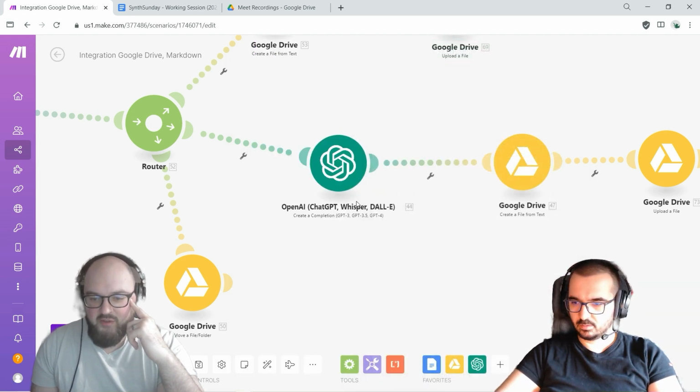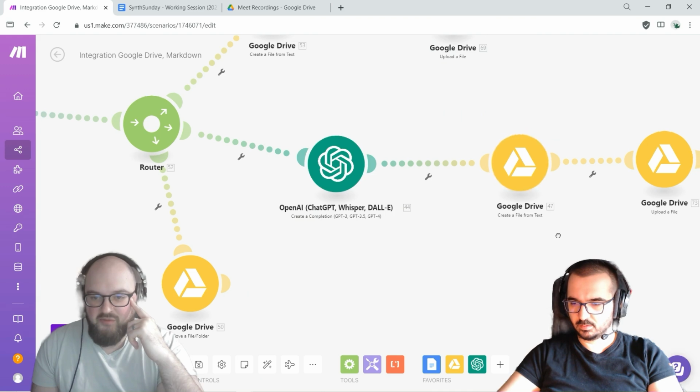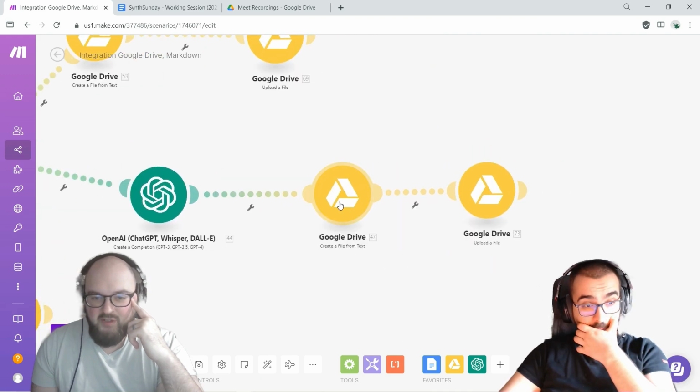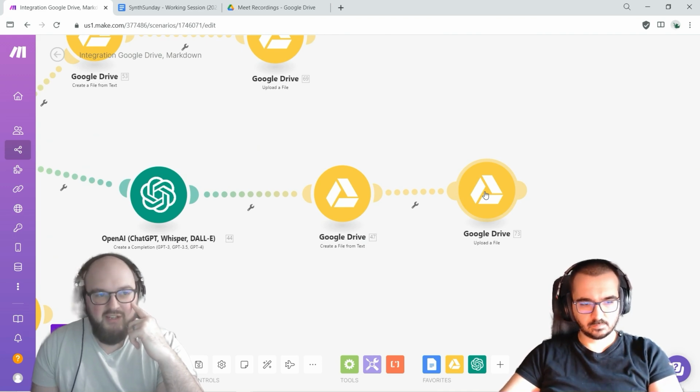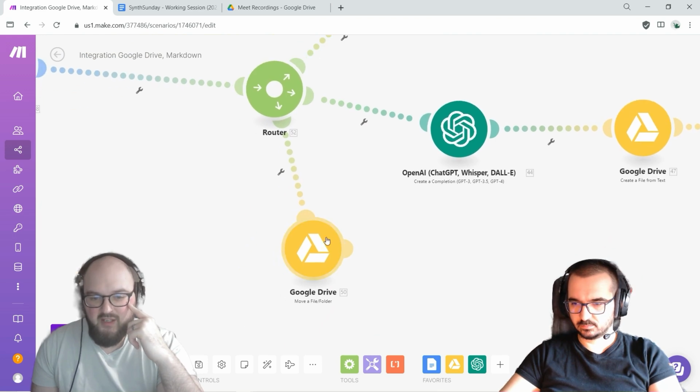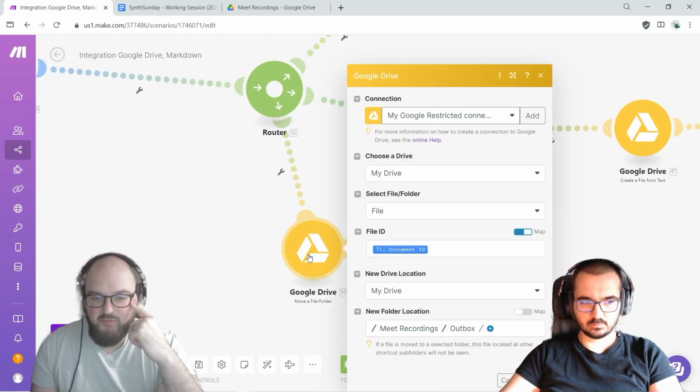Okay. So then that's going to run the full transcript through there. And then same idea. We're creating that file from that text that comes, and then we're uploading that file to the appropriate folder in your Obsidian vault. And the last thing we have here is just moving to the outbox, essentially.